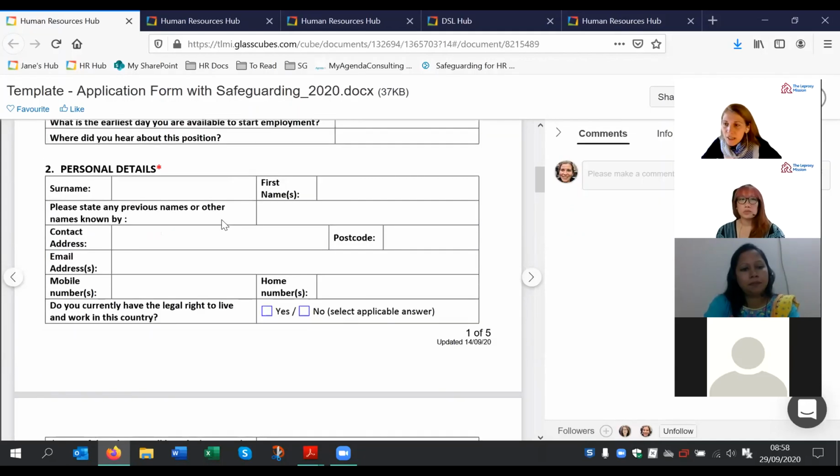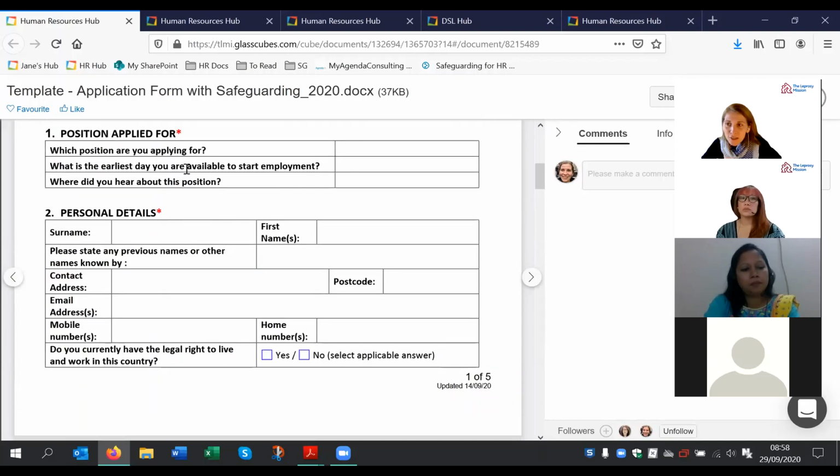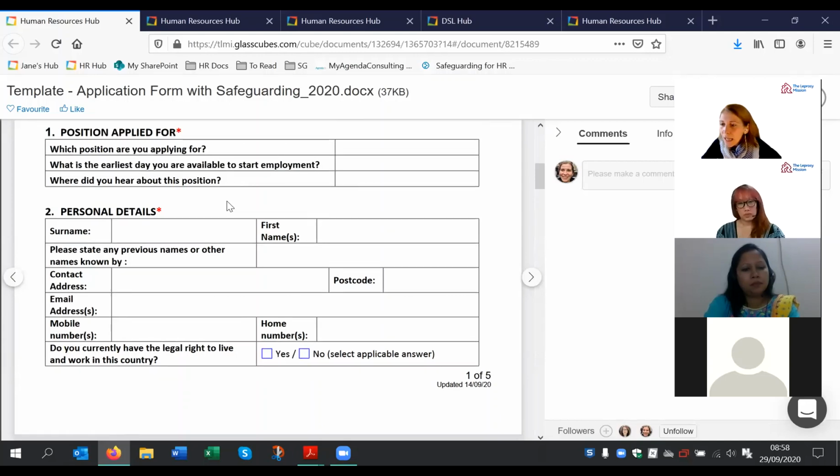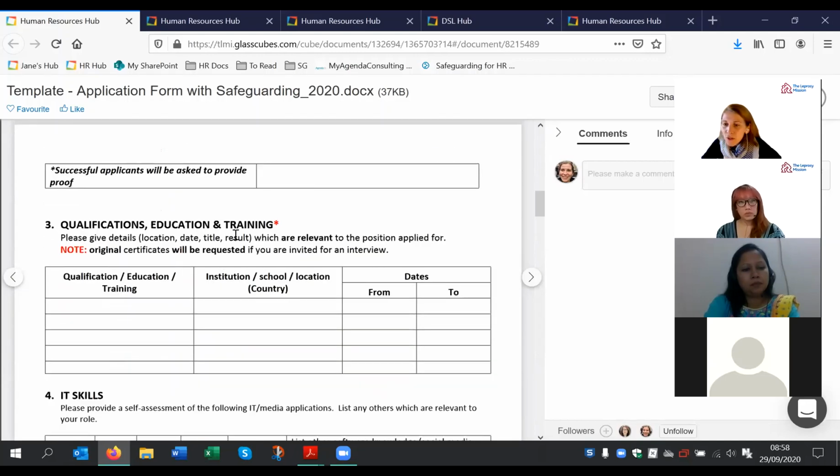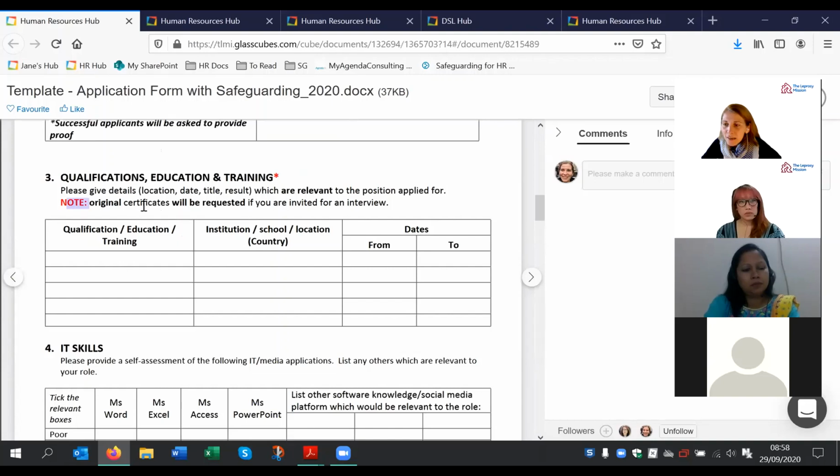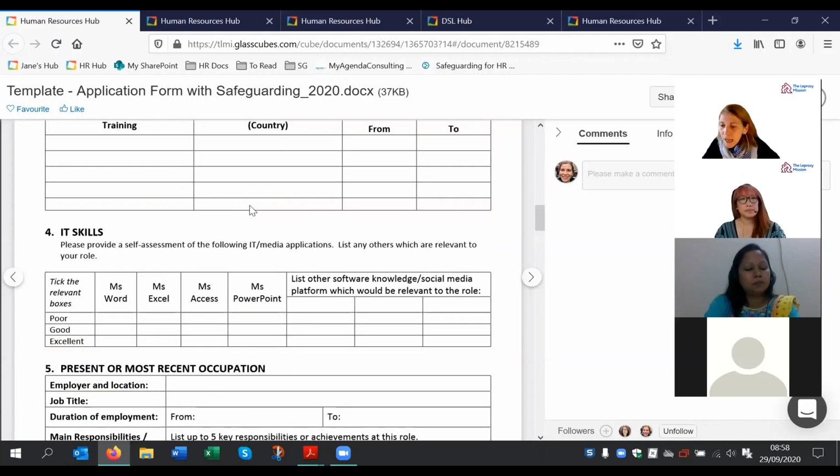The next few sections haven't changed too much. They're pretty standard, and probably these are the things that you already are asking applicants to disclose. But if we go on down, we've added a sentence to say original certificates will be requested if you're invited for interview. In the past, people just had to list all of the qualifications that they had, but now we thought it's good to also ask people to prove their qualifications so that we know that they have genuinely completed them. So we'd like to see people's original certificates going forward.